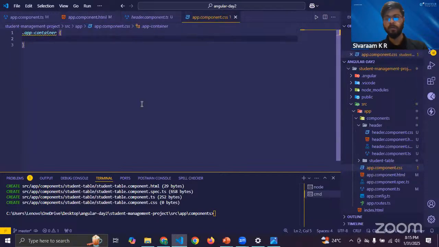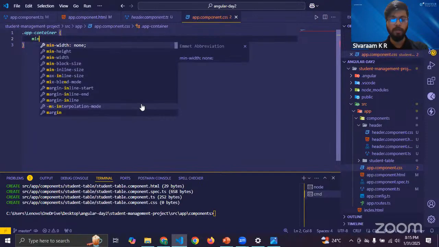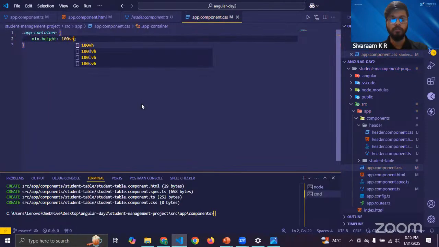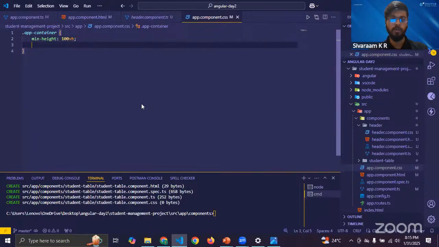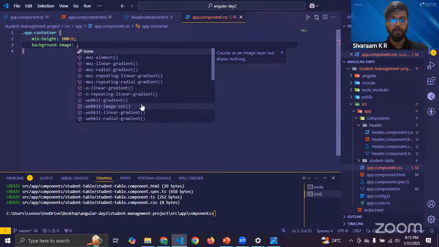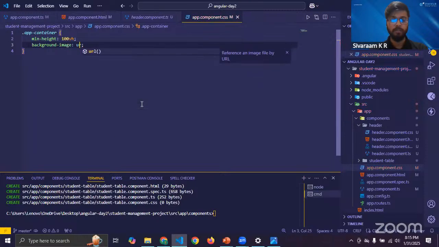Here, first I need to set my minimum height. Minimum height, I will make it 100vh. So vh means viewport height. These are nothing but the responsive units of CSS. Then I need to change my background image. So for background image, I'll go to background-image and then url.